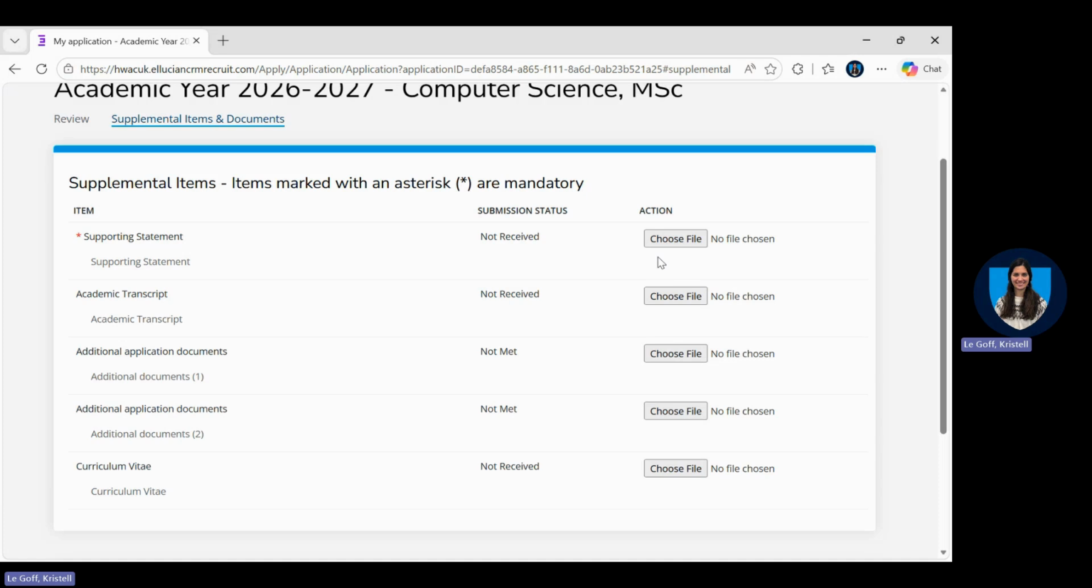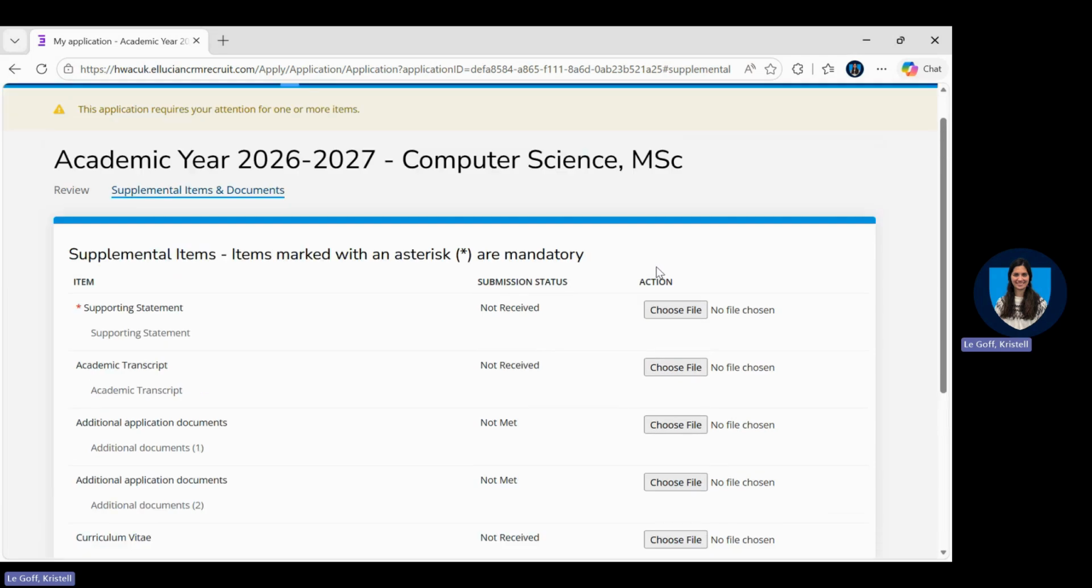So the supporting statement, if you're not quite sure what to write, don't worry, we do have some tips. We're not looking for a particularly long supporting statement. About 500 words is more than sufficient, but it should be an outline of your academic history and any relevant experience you might have. You might want to give us your motivation for your chosen area of study. So let us know why you're interested in studying computer science at Heriot-Watt University, why this particular program, and what you hope to get from it.